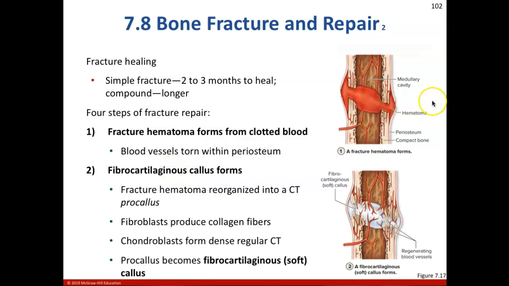The first step is for hematoma to form and create clotted blood here. So our blood vessels where this fracture took place are going to be torn within the periosteum. So of course we're going to have this blood kind of pool up and then it'll clot.